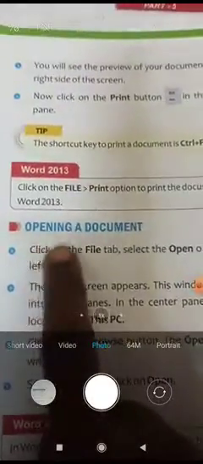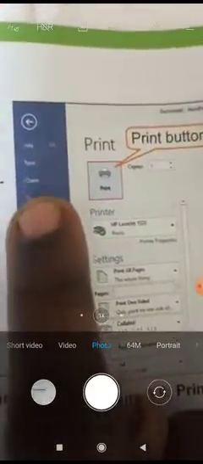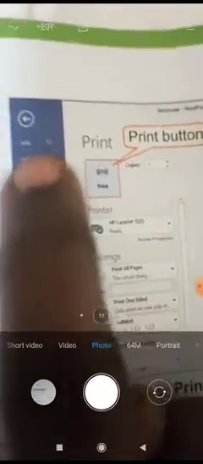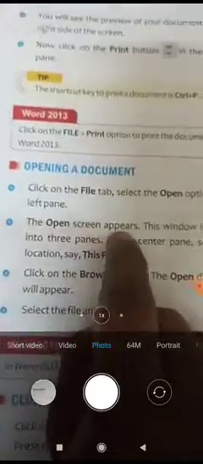The first step is to click on the File tab and select the Open option in the left pane. See, when you click on the File tab, these are the options given, and you click on this Open button. You click on this and then you will get the Open dialog box. Okay, so the Open screen appears.